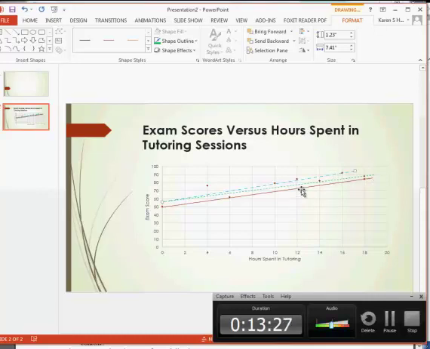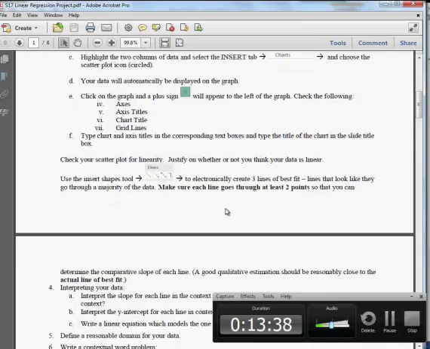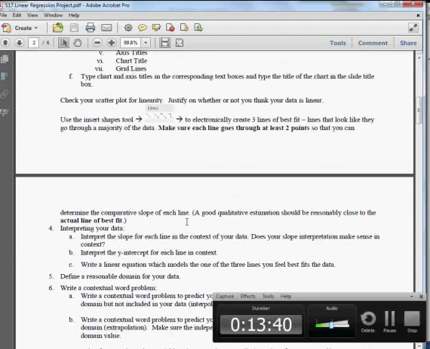So you need to draw your 3 lines of fit, and then you'd save it so they will stay there, and then you're going to proceed with your project. So I've just done that. Make sure that each line goes through at least 2 points so that you can determine the comparative slope. If you don't have 2 points, you can't find a slope.